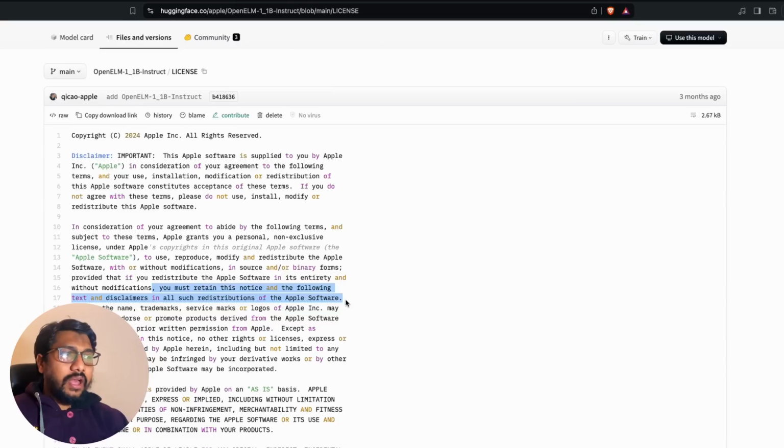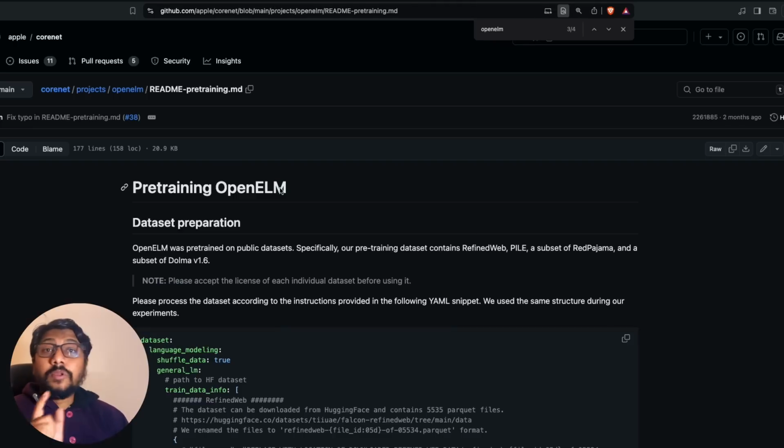Again, I appreciate them for doing this. It only applies if you are going to use their model; I think you can still use their training recipe and all those things. Very surprisingly, Apple also used its own CoreNet framework. So this is Apple's own framework, CoreNet. They've used their own CoreNet.